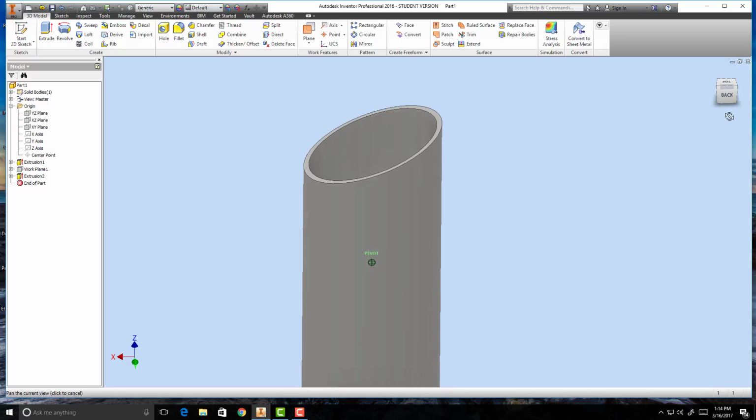So this is an alternative way to add angled cuts, even to flat parts too. But it's very useful for when you have a round edge, which you know that you cannot start a new sketch on the edge of a round object. All right.